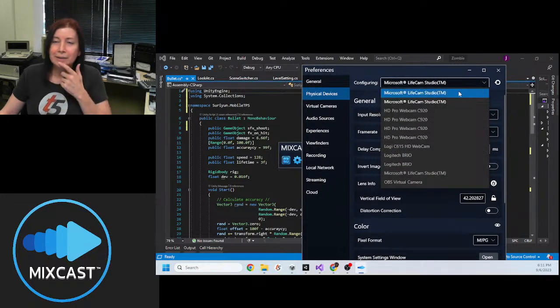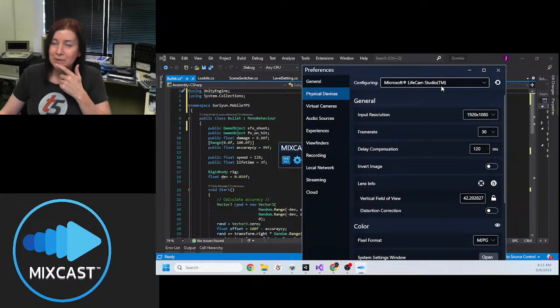Oh yeah, that's right. It picked up, I'm not actually using this particular camera. That threw me off for a second. I'm using a Logitech camera, but for this camera up here, it's a Microsoft LiveCam. I don't know if it's Windows messing up or MixCast misreporting this camera.